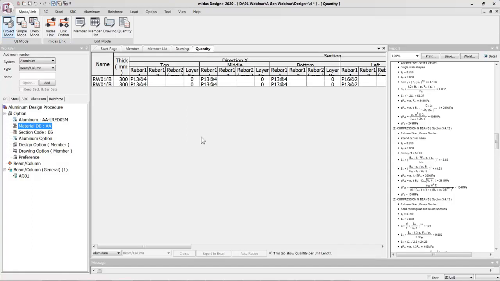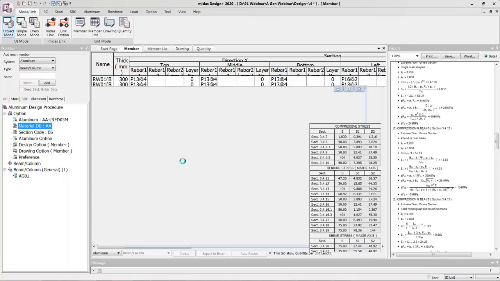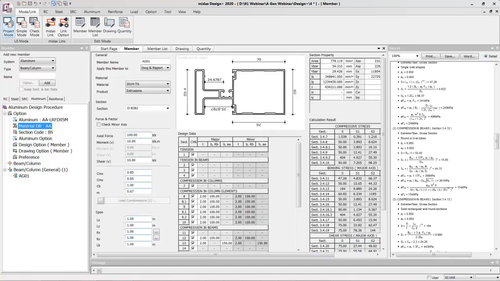So we have got quantity in case of beam column, steel beam column, and we have got for the RC members. So that's about MIDAS Design Plus Software Solutions. Now let's get back to our presentation.